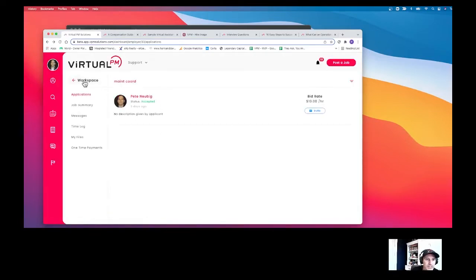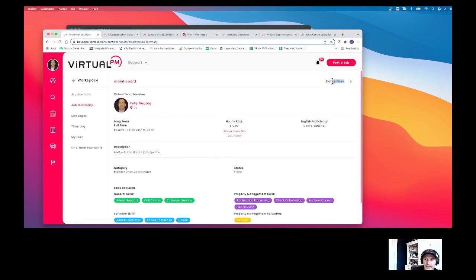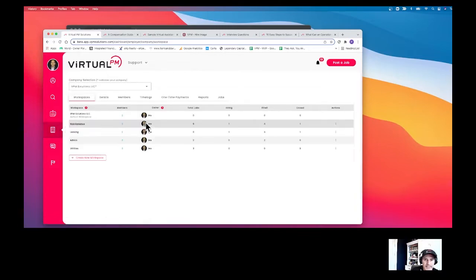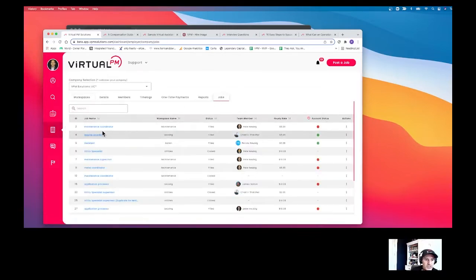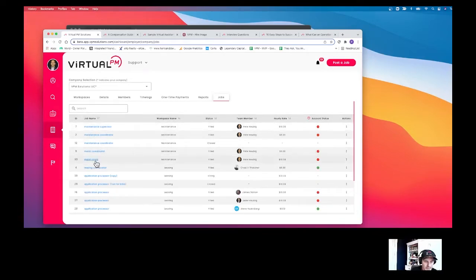Now watch what happens. This workspace, okay, notice some things change. So time log is added, one-time payments is added, and if you look at the job summary, the status is now filled. Okay, so this maintenance coordinator job, if we go back here and we look at jobs, you'll see that the maintenance coordinator job, let's see if we can find that here. All right, you see this job here is now filled by Pete Newbig, and his status went red, meaning that his status went hidden.